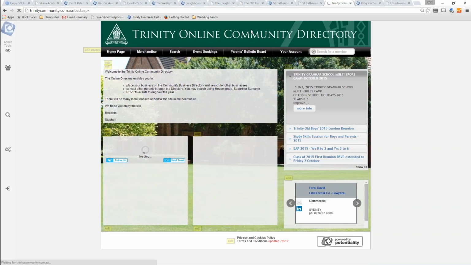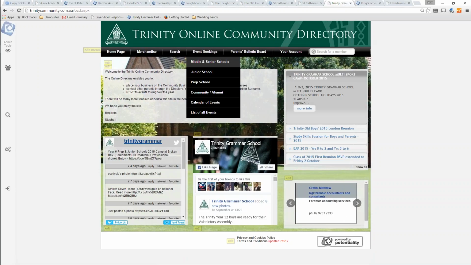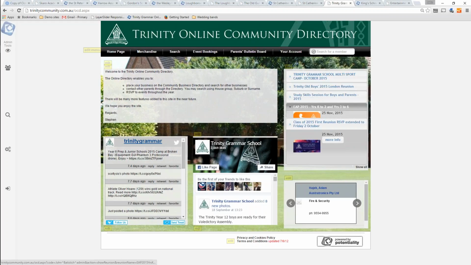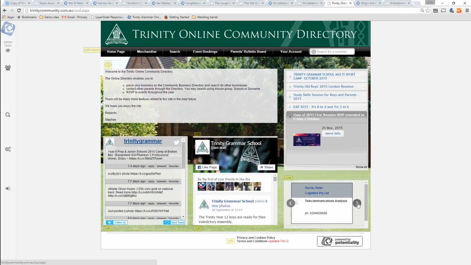Now, they haven't changed the look of their site because it's been branded as a community directory rather than alumni specific, but what they're doing is targeting content. So they've got a parents bulletin board here, they've got event bookings for middle school, middle and senior schools, junior school, prep school, etc. And what they're doing is separating their community in certain ways. The parents bulletin board has been separated from the other areas of their community, but they're bringing them together in other ways as well.